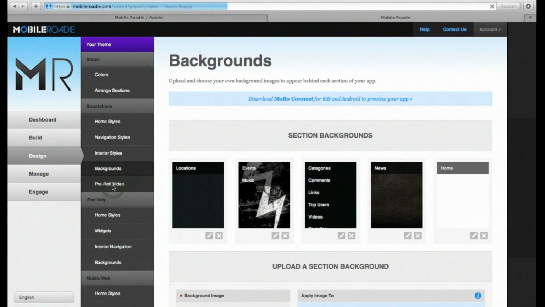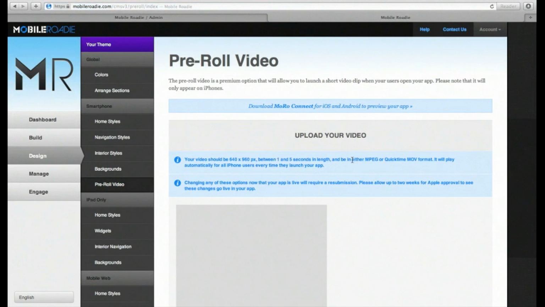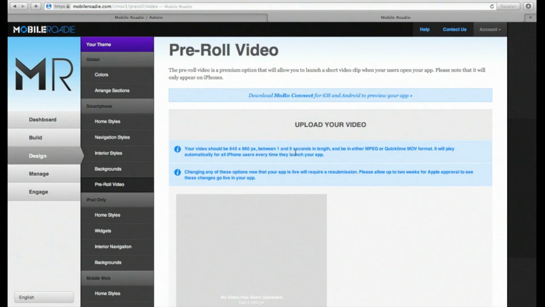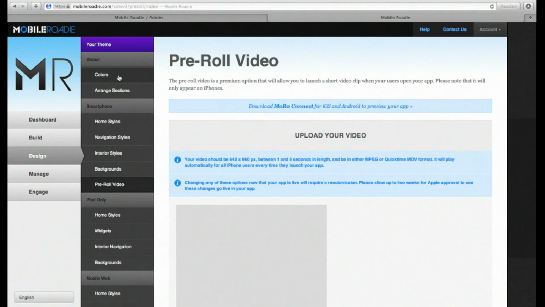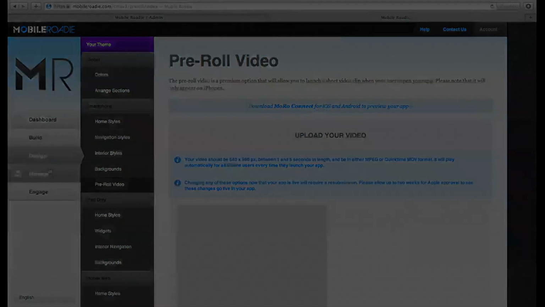Pre-roll video. You can upload a video to this section in order to have a 1 to 5 second video that plays after the loading image of your app. You can upload that here. So that's it for the design section.